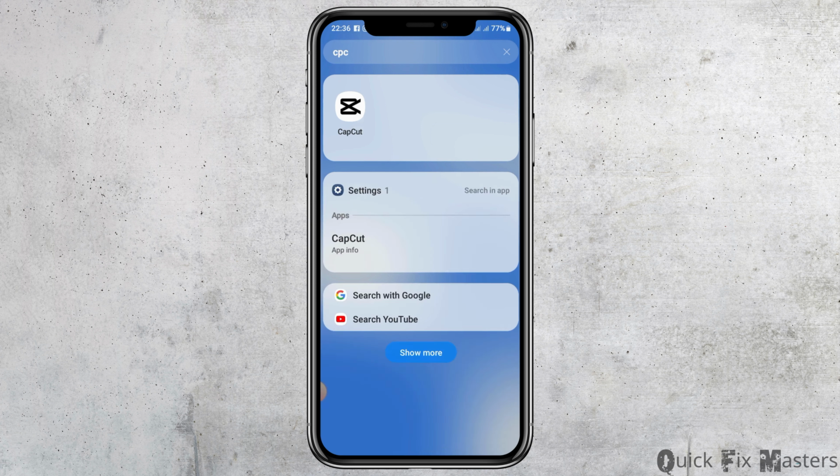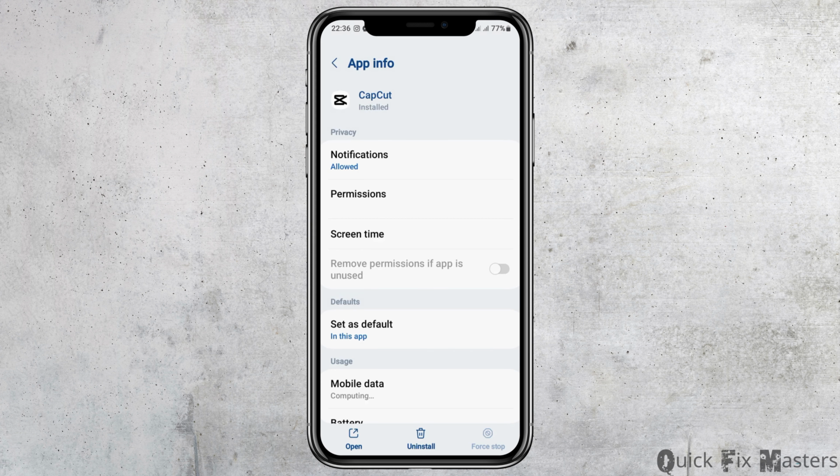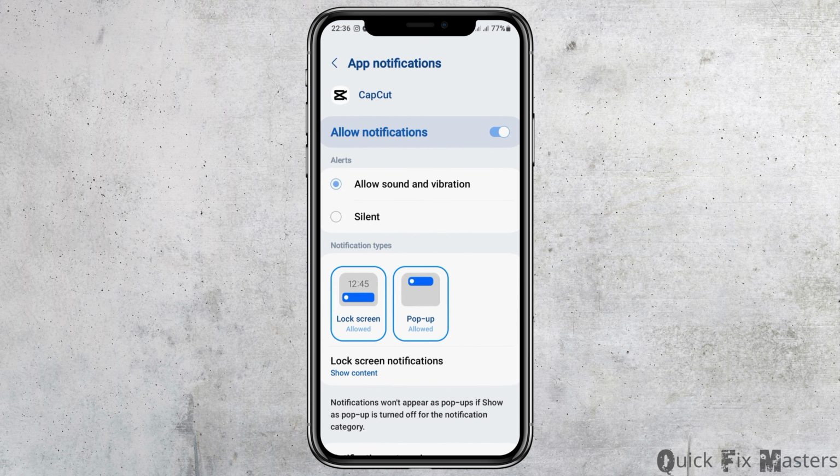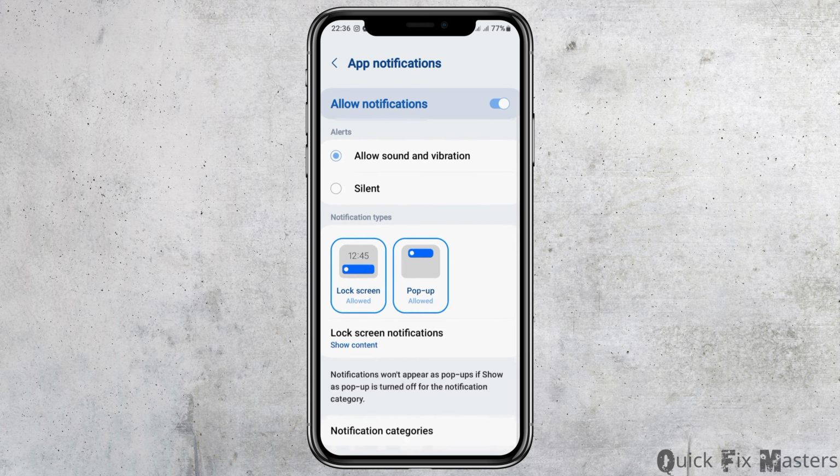Now you have to go to the option of app information. After you tap on app information, you can see an interface like this. After you see an interface like this, you have to go to the option of notifications. After tapping on notification, you have to allow the notifications and then allow sound and vibration.